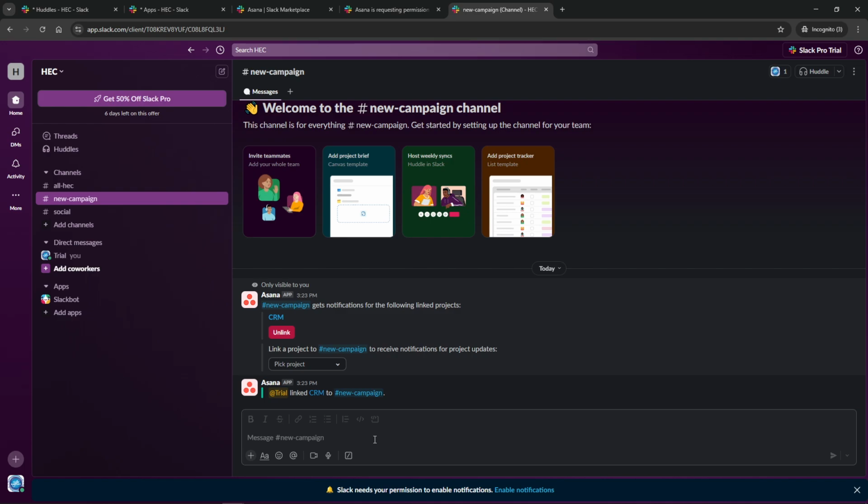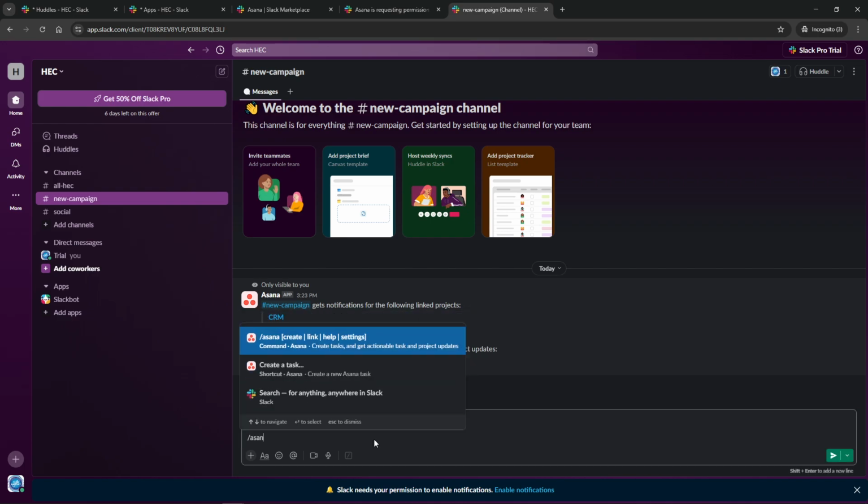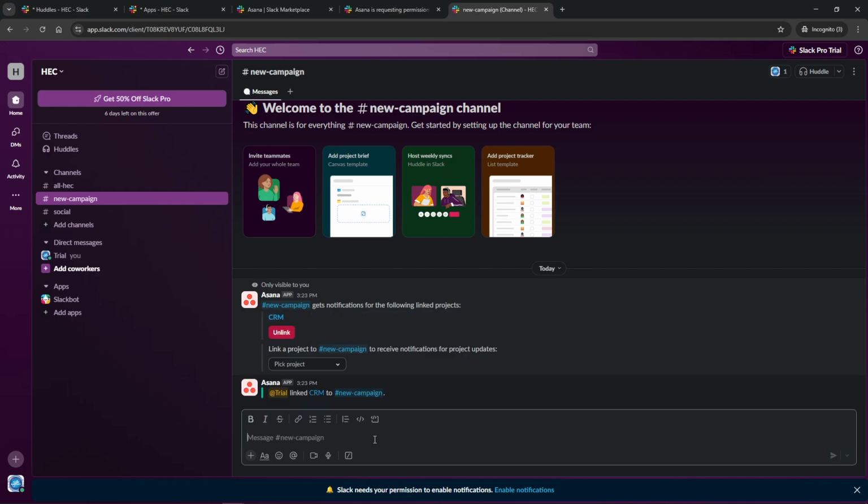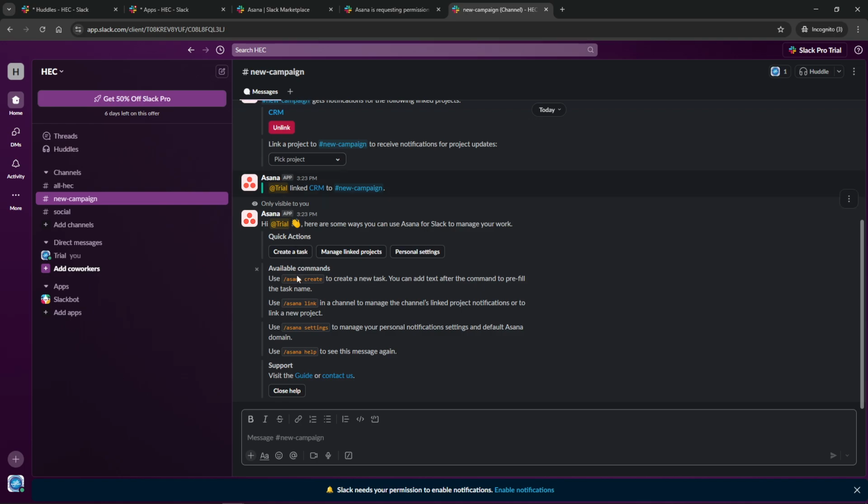As a couple of final tips, you can use the command Asana help in Slack to view all available commands, which can further refine your integration setup. If you find the need to unlink a project at any time, simply use the Asana unlink command. Should you encounter any issues, try reauthorizing the integration. You can do this by navigating to Apps, then Manage Apps in Asana, and that's it.